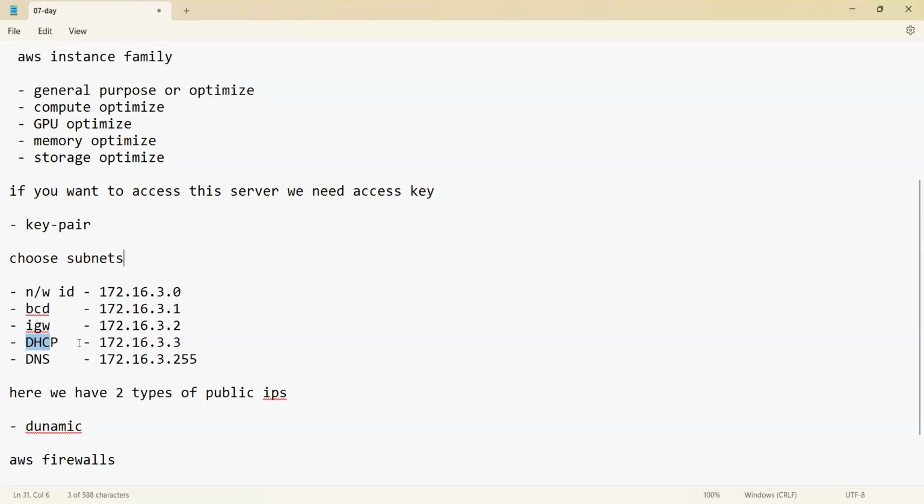Dynamic Host Configuration Protocol. So what does it do? What is the scope?